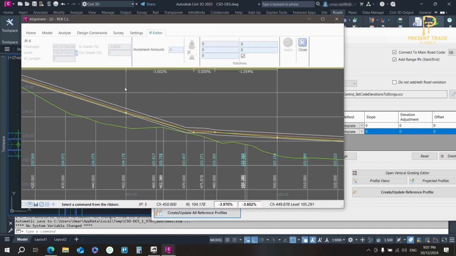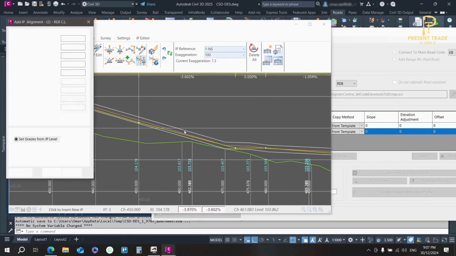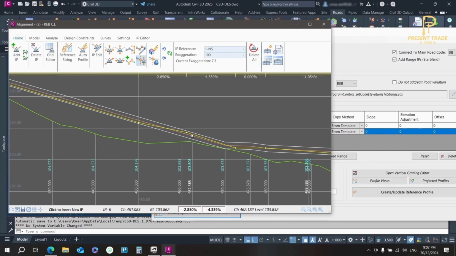Just like that, the vertical grading editor updates instantly. Let's try another change. The updates apply just as smoothly. And just like with standard vertical grading, we can add IPs from the Home tab. Let's place an IP here, then adjust its location. We can also modify IP details from the Editor panel.